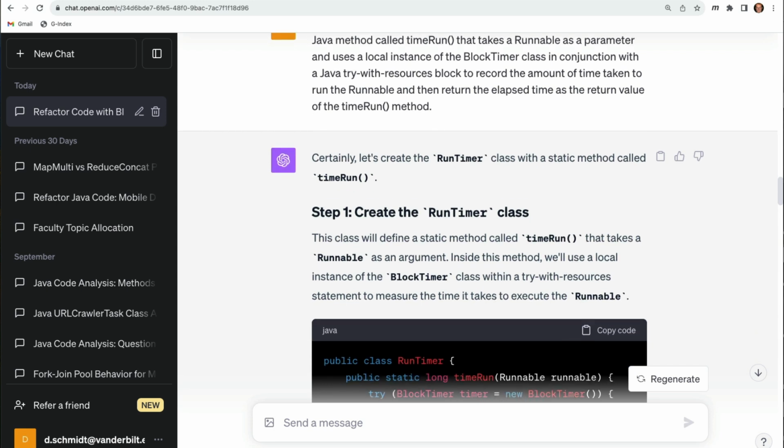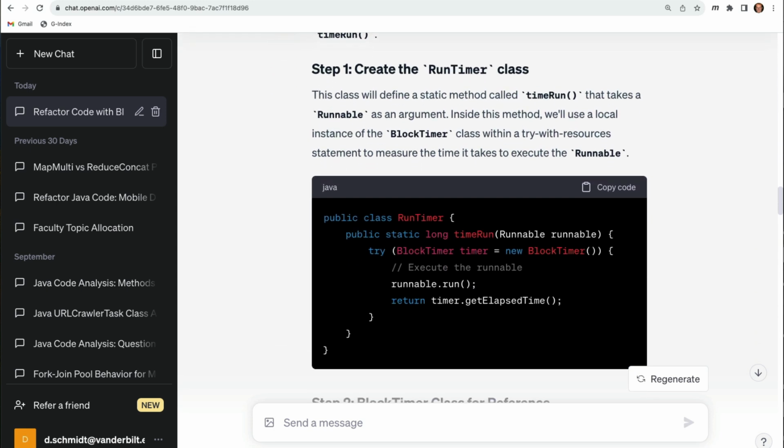And ChatGPT says, sure, I'd be happy to do that. So it generates this RunTimer class with a timeRun method. And you can see it has a runnable parameter. It knew that it wanted to return a long. I didn't have to tell it that. And then it does something that's almost right, but not quite right.